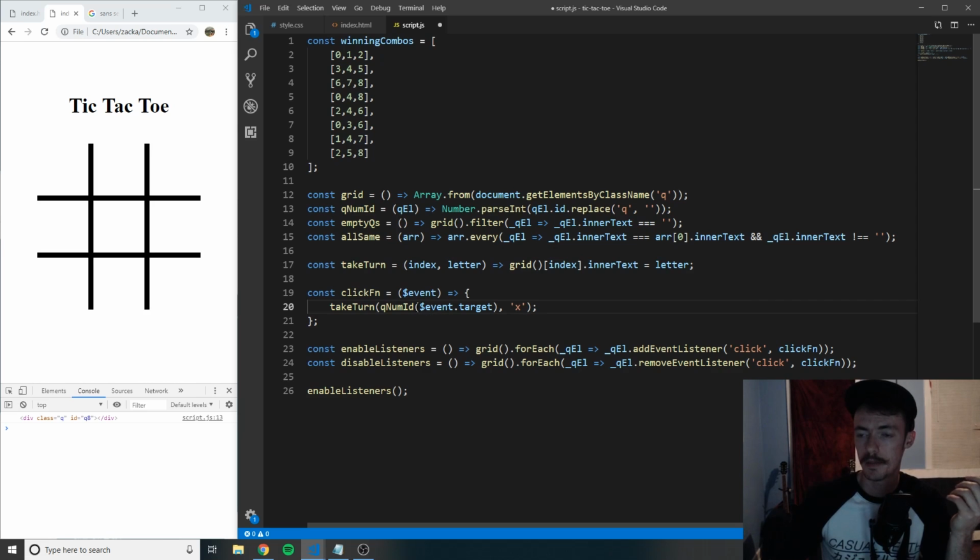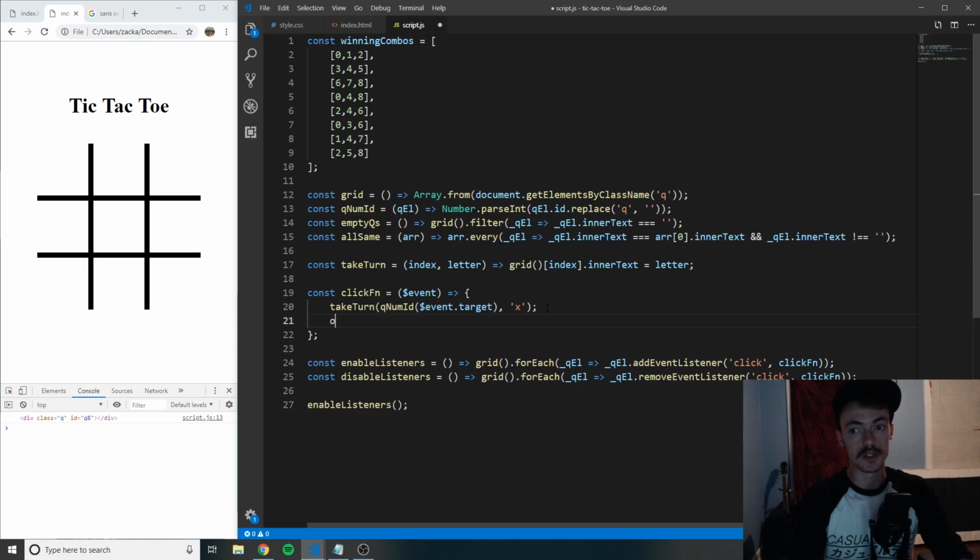Now, as I said, we're going to be coding very functionally in this. As you can see here, we're passing functions to other functions, and even though this function evaluates to a number, it still visually looks like we're passing a function to another function. So in order, what's happening here is we're saying pass QNumID this event.target, this element. It's going to return, say, 1 or 3 or whatever, and it's going to pass that to take turn as the index. Hopefully that's making sense. And then the second thing we're going to want to do is call opponent turn.